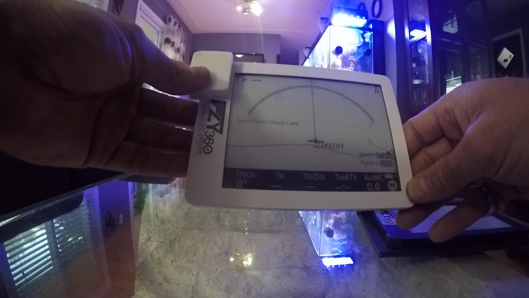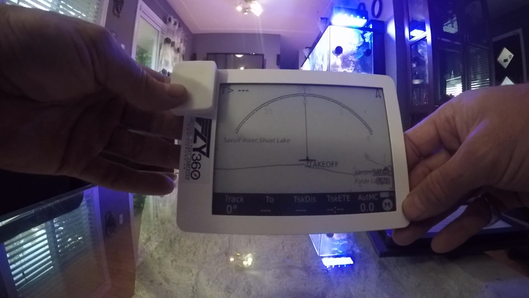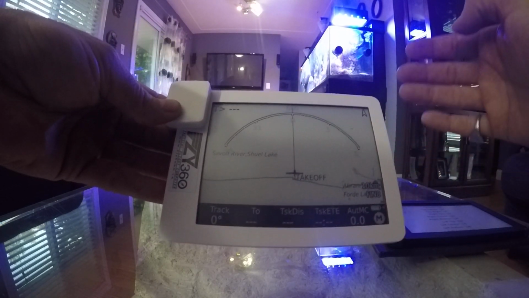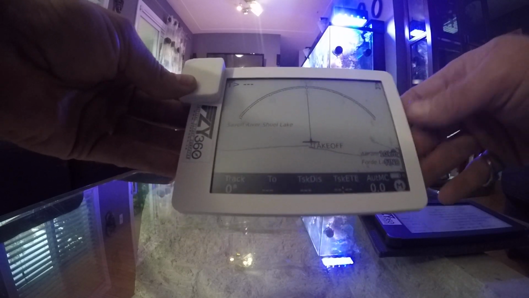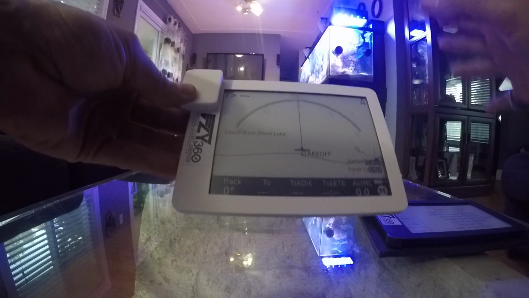Okay? Very, very important, guys. Customize your system. Make it so that it's simple to use for you so that you can very quickly and easily get to the information that you want and you're not paying more attention to this than flying.